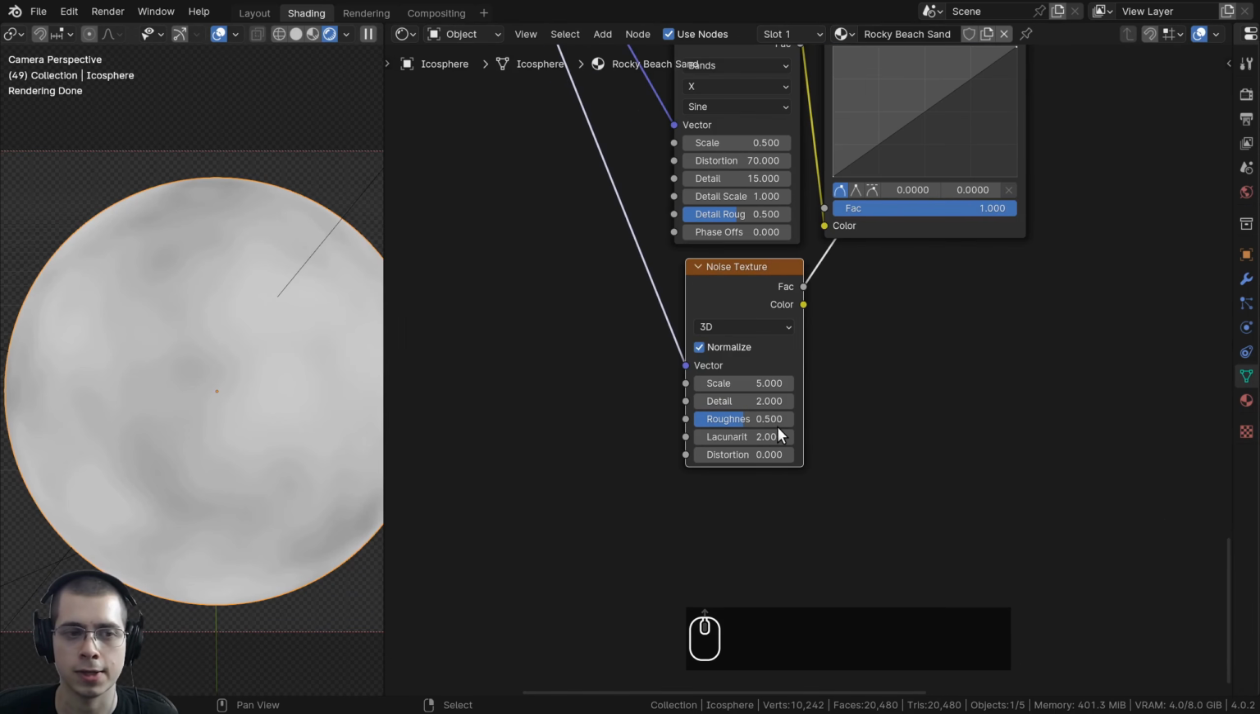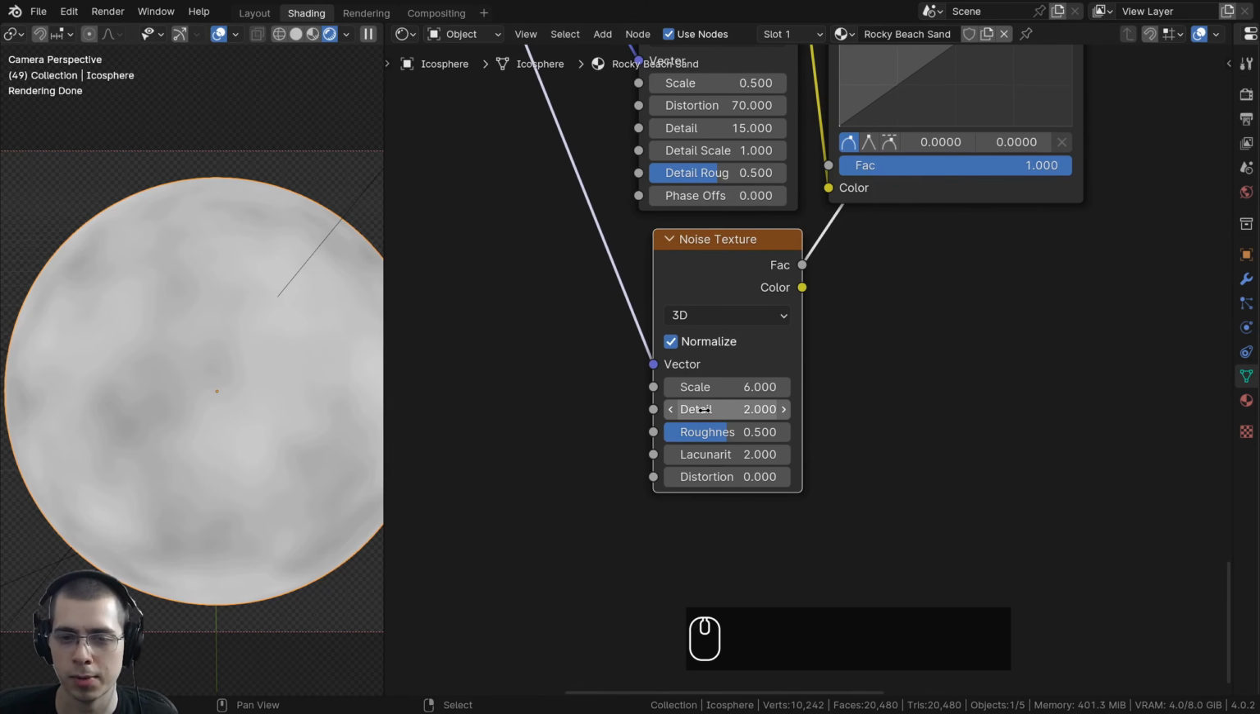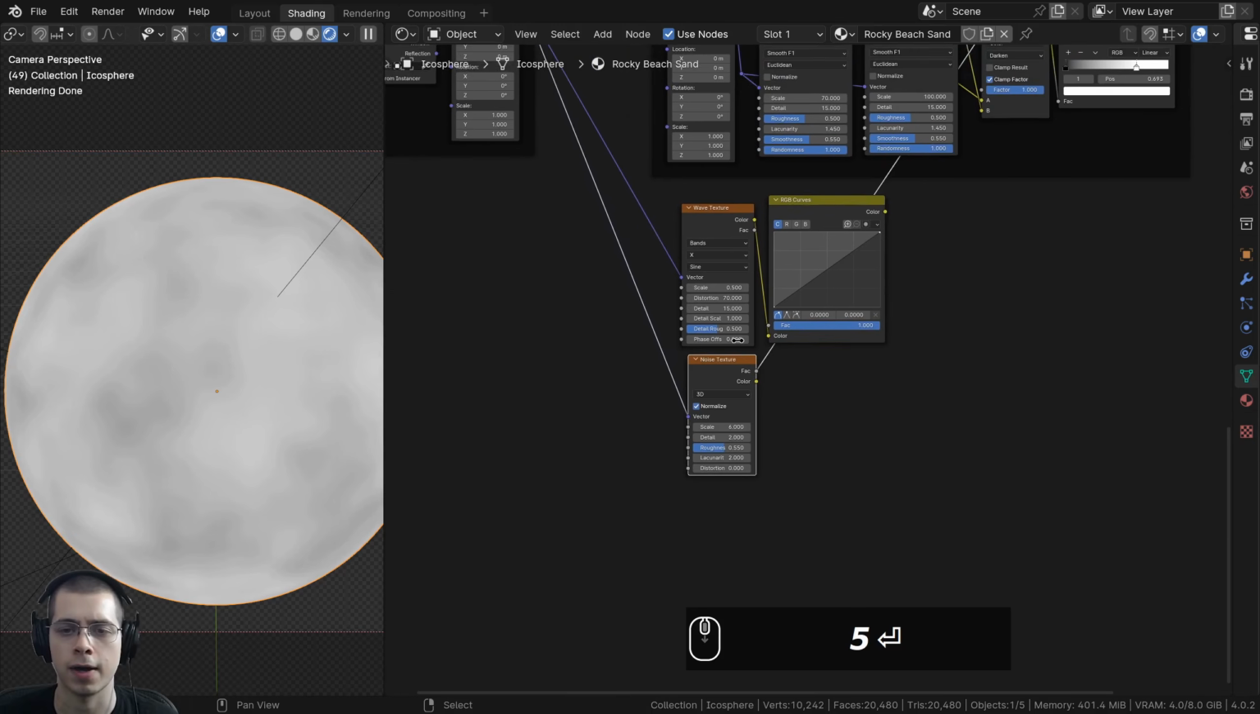And let's change some of the settings. So I'll turn the scale to like a 6, and then I actually want to leave the detail at 2 because I want this to be more lumpy, so I actually don't want to turn the detail up too high. But then I do want to turn the roughness up a little bit to like a 0.55.